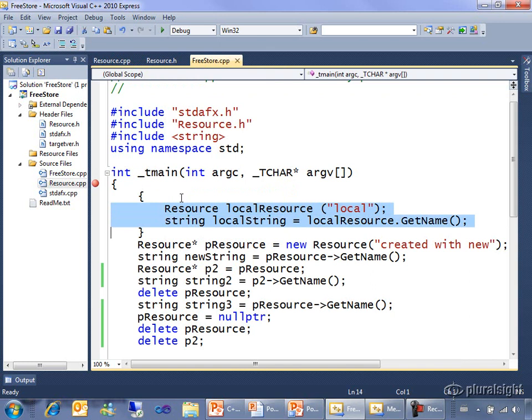First, I'm going to create a resource locally on the stack, as it were, call its getName using the dot notation, and then when we hit this brace, it'll go out of scope, and you'll see the destructor run. Just a reminder of how local variables go out of scope when they hit their close brace.